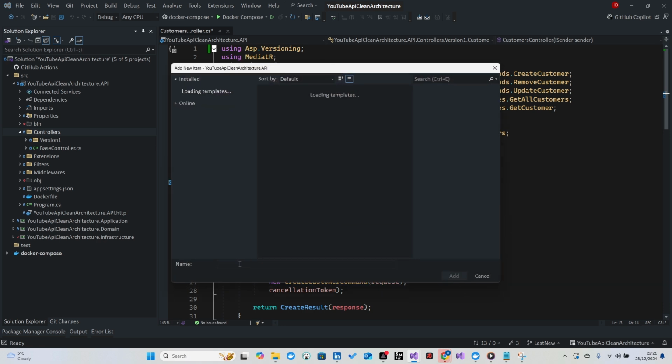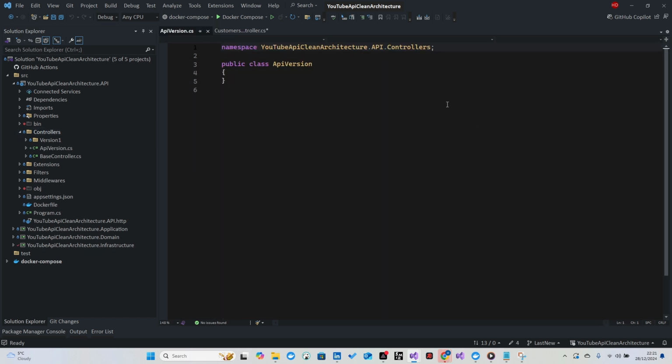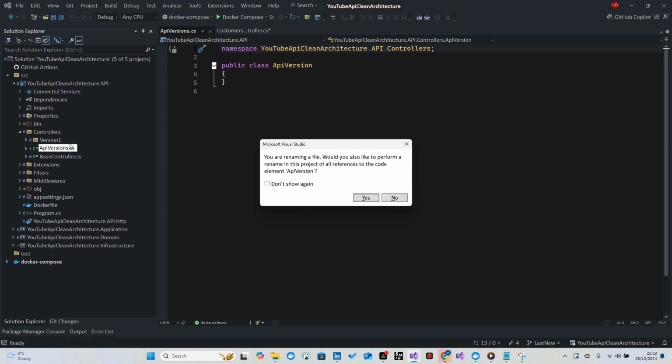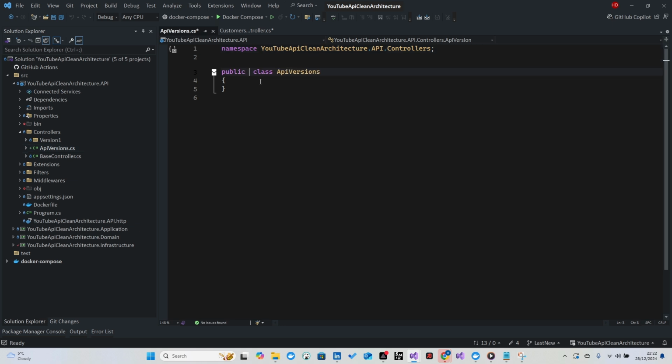Alright, let's give API version. Let's say versions or version. I think version is better. Actually, the best practice is the plural one. Let's make it versions, and let's make it a static class.